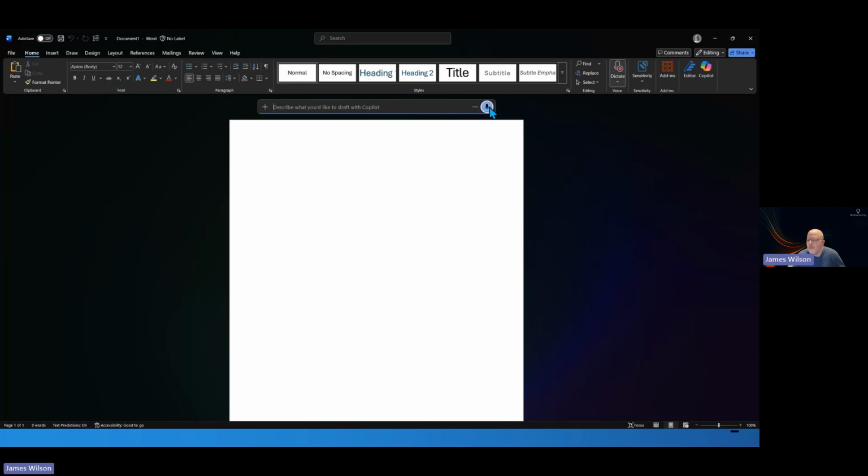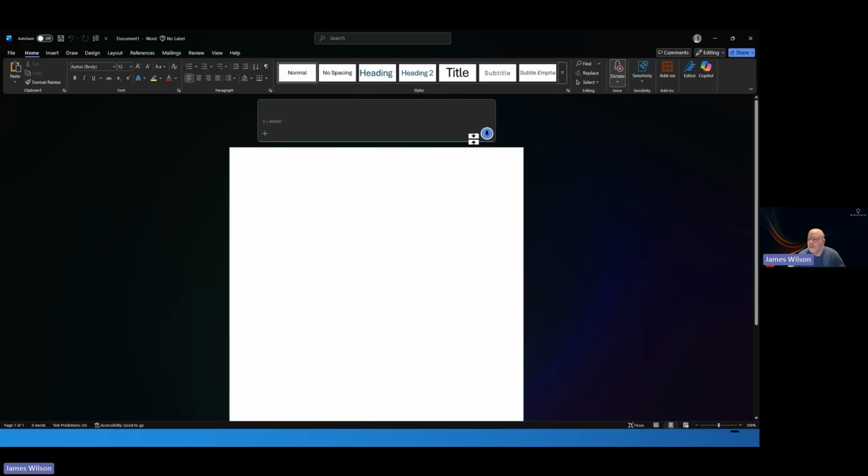Copilot, I've been asked to draft a GDPR compliance guide for our sales team. Could you help put the frame of that together, please?